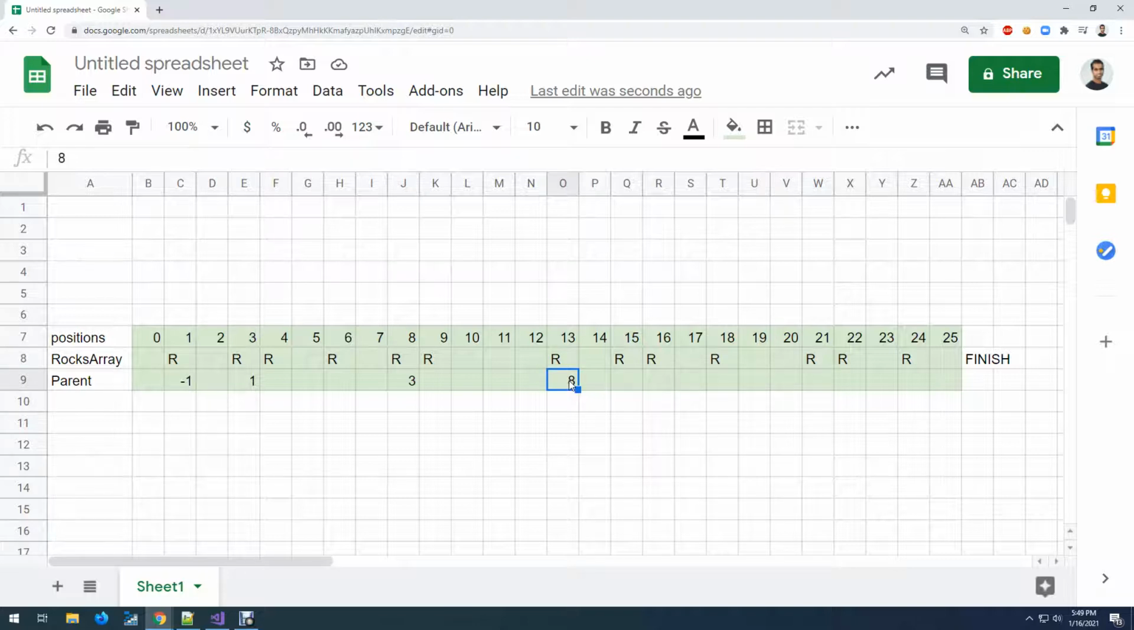So the parent is 0. We'll go to its parent position, 8. We did a jump of 5, and we saw that it's not possible to traverse and get to the other end of the lake. Then the 2 is not possible, so at this position we can say that the frog cannot cross the lake.